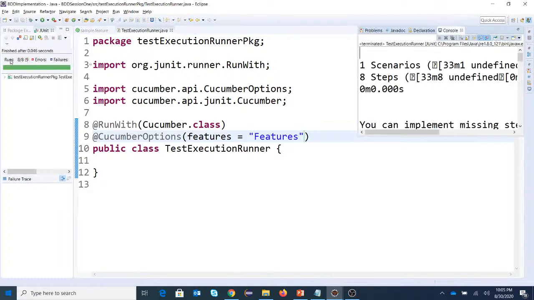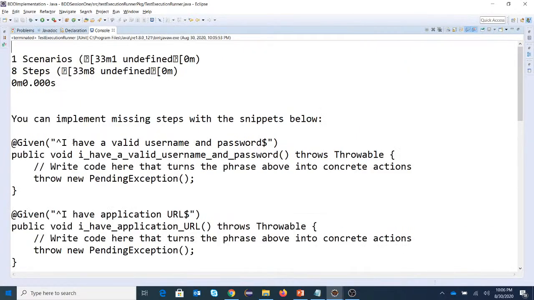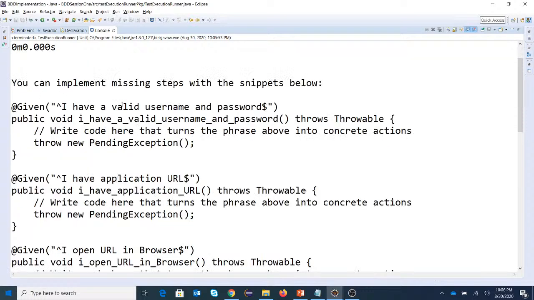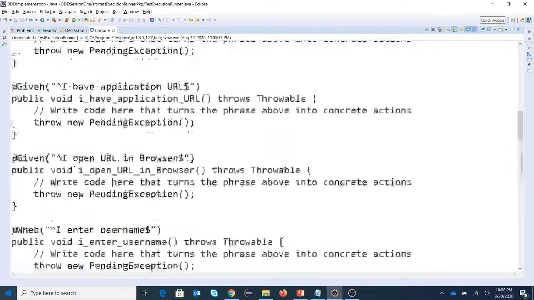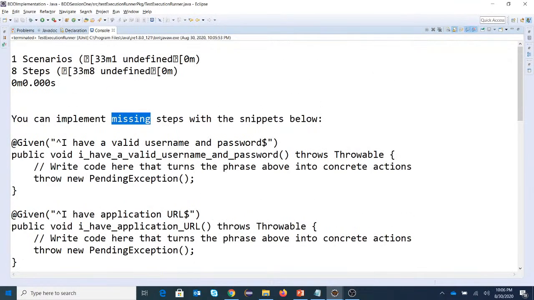So once I execute, you can see I have executed all the 8 or 9 steps from this sample feature file, and these are the output. If I go back to this output, it says you executed 1 scenario, you executed 8 steps, but there are missing steps with these snippets below. These are all the steps that are still missing. So what are those steps?